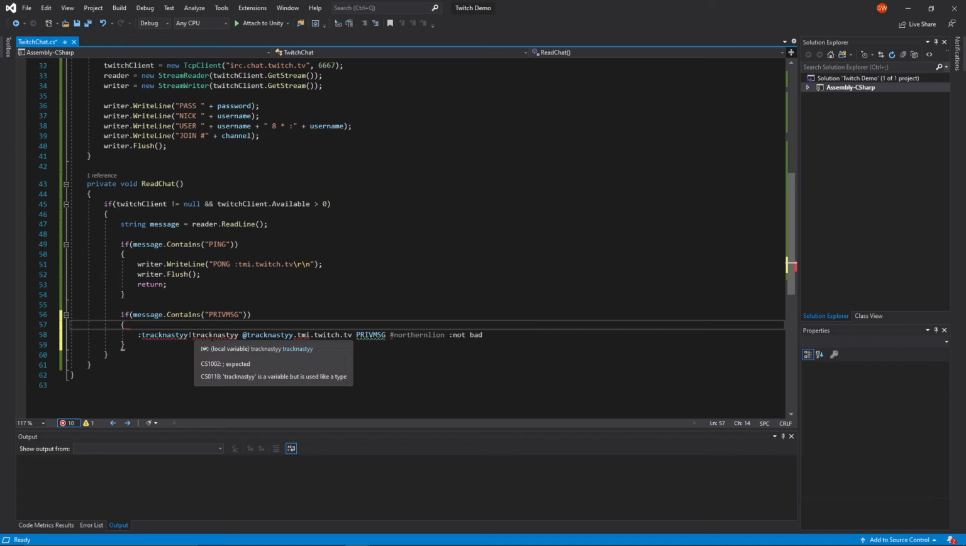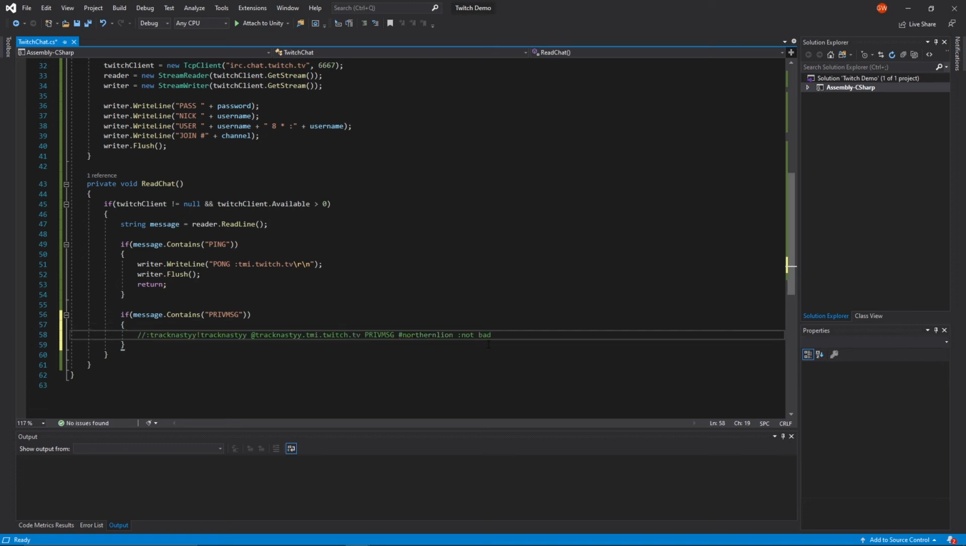So we need to trim off a couple of the instances of the username. This twitch.tv stuff here, we don't need the private message or the channel, we just really want a username and a message. I'll just keep this here as a comment so I can refer back to it when I'm explaining why we're splitting at certain points.